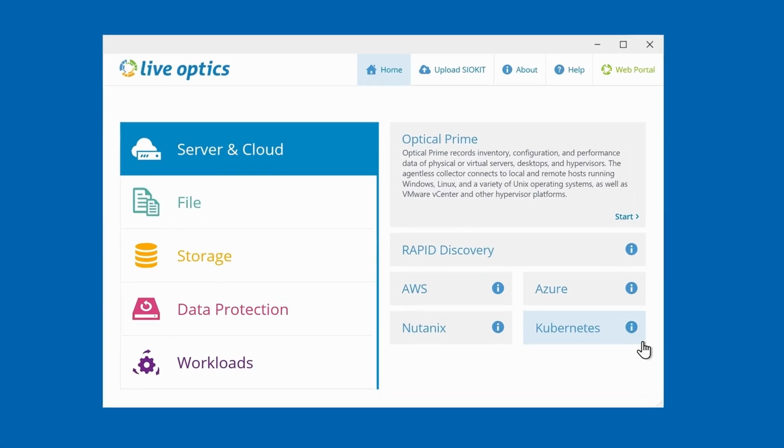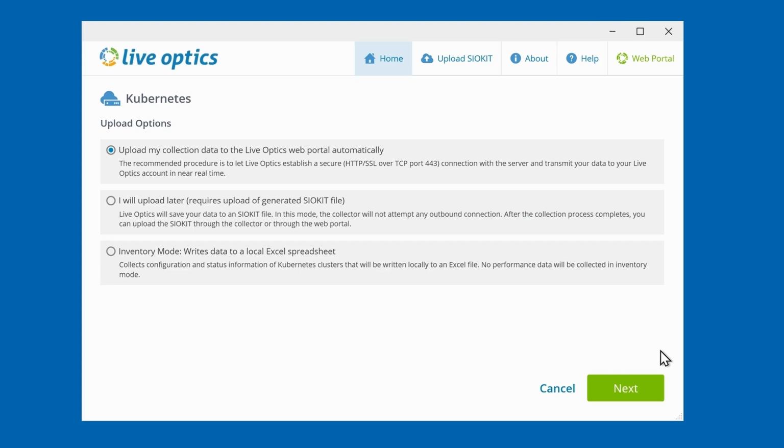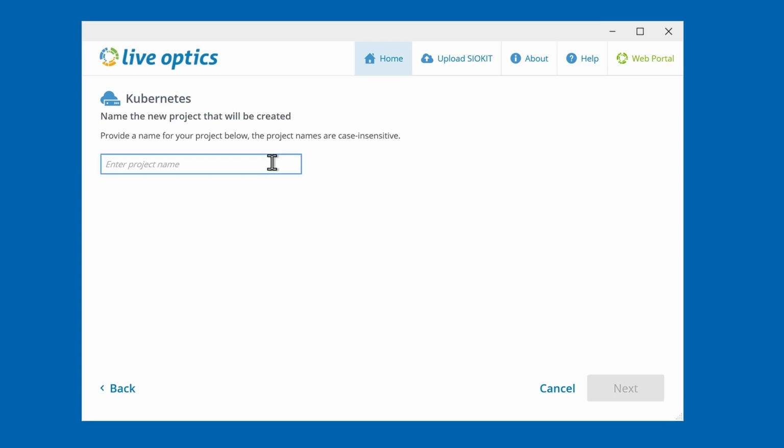Run the Live Optics collector and, under Server and Cloud, click on Kubernetes. You can either upload the collected data directly to the Live Optics portal, which is the first option, or you can choose to save an SIOKit file and upload it later. For this demo, we will use the first option and upload the data directly to the Live Optics web service.